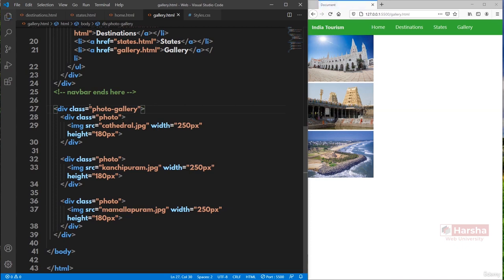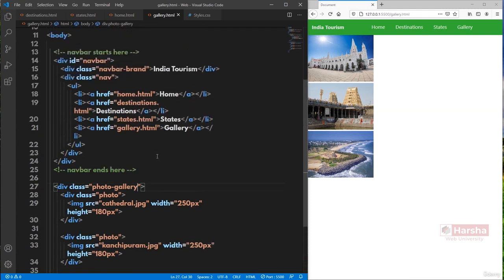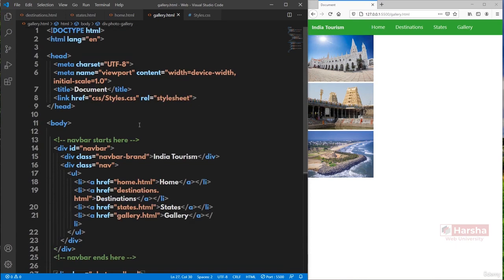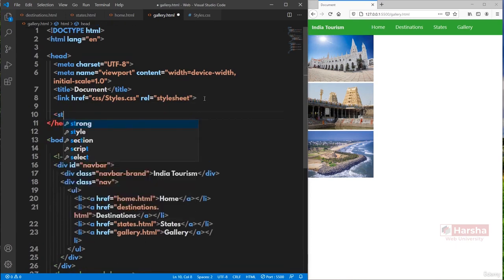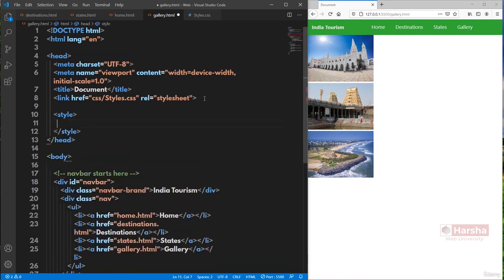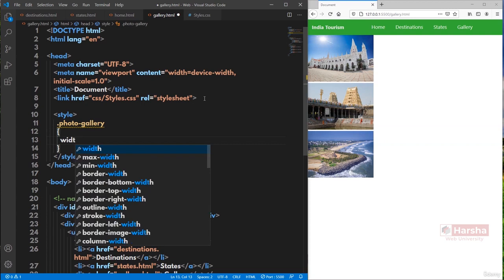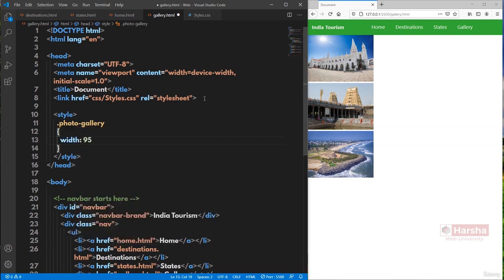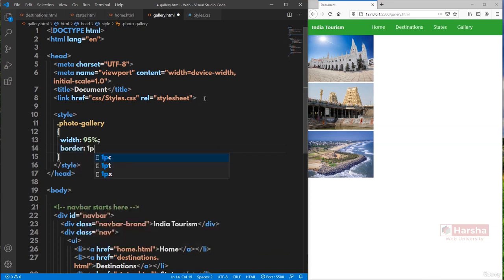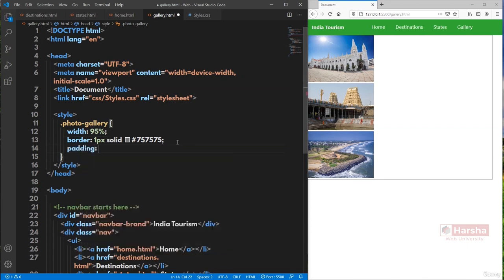And now let us apply style for photo gallery. That means for the outer div. So go to top of the same file, that is gallery.html. Let's add style tag and select the outer div tag, that is photo-gallery. It is the class selector, that's why we use dot. And I'm using width equal to 95%, border, and also padding.